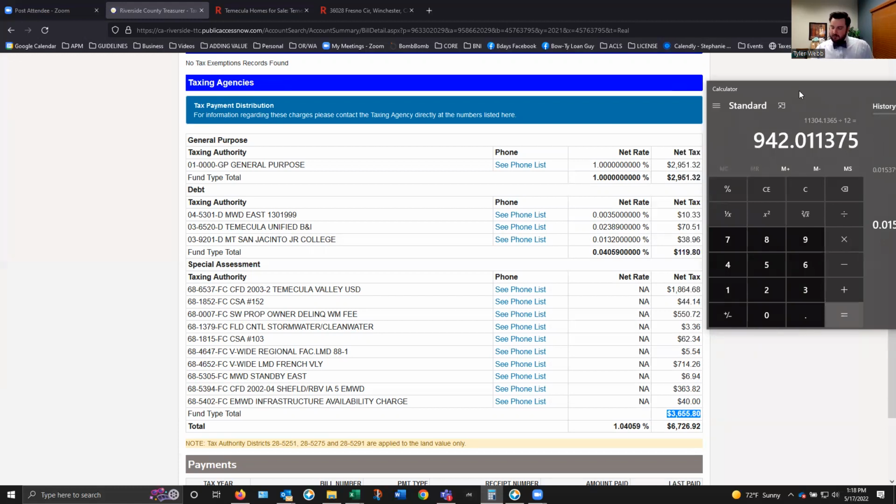Now, let's say that this home goes for a little bit more than the 735. Let's say it goes for 750. We're still going to use that same factor, 1.04059, 7,800 now, and we're going to add in that 3,655. Now we're about $100 more, but the tax rate actually changes just a little bit. We were at 1.54, now we're at 1.53. So it actually goes down a little bit as the purchase price goes up because those special assessments are fixed. They're not going to change.